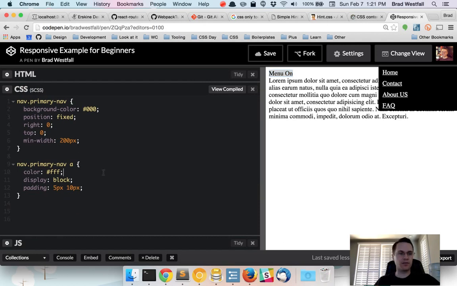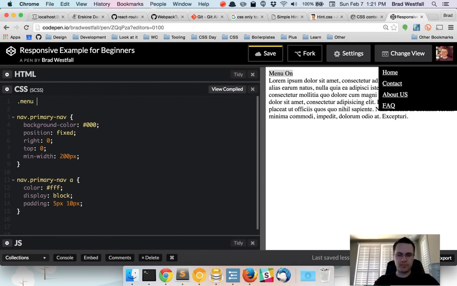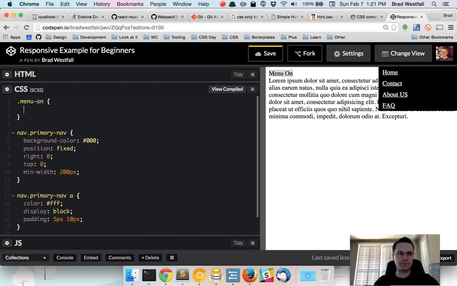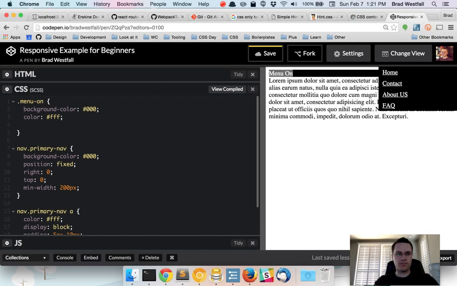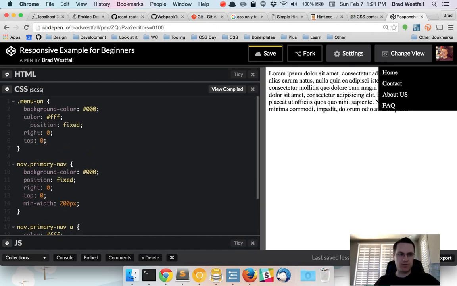All right, so we're going to, let's see, menu on, background color. Okay, so we're also going to probably want to copy some of this stuff we've got going on here to put it over on the right hand side. Okay, so now we have 2 positioned things over on the right hand side.